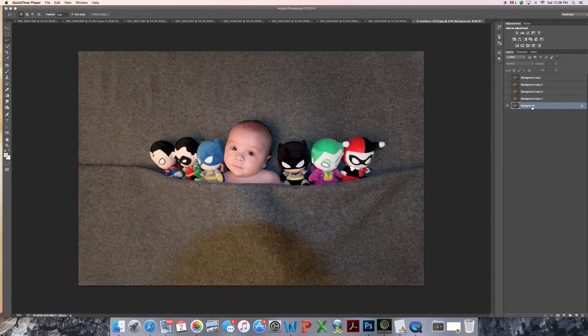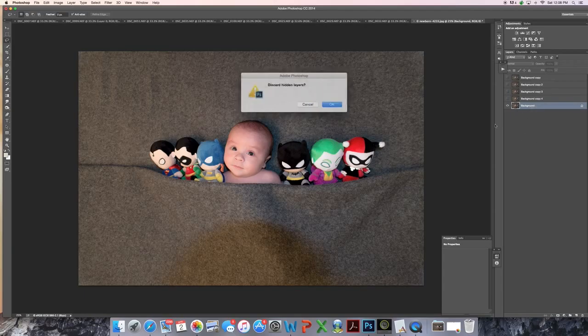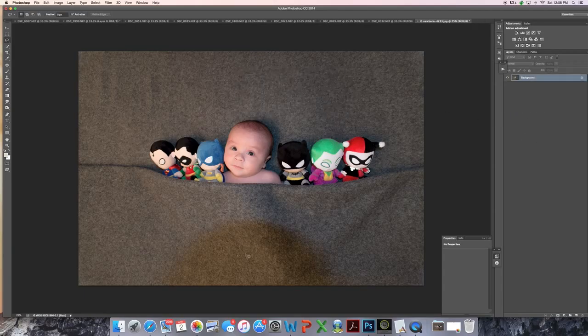Hi there, so I'm just going to go ahead and show you how I would go about changing this photo here so that the shadow is taken away from the blanket. And there's a number of ways to do that. So the first thing I'm going to do is just duplicate my background layer. On my Mac it's Command J, but you can just drag your layer down here to this little box and it'll create a duplicate layer.